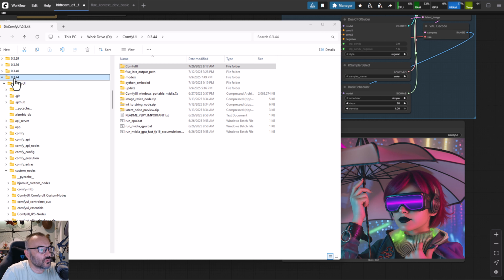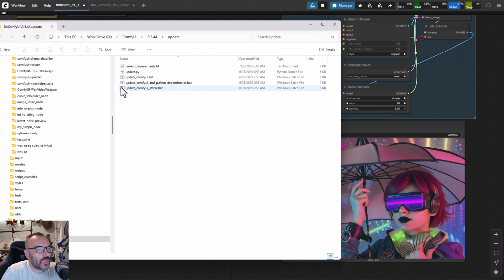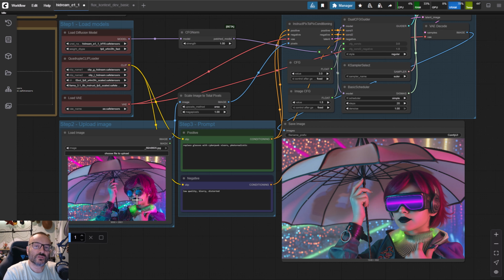Go to your ComfyUI folder, go to the update folder, and right here you can find update ComfyUI and Python dependencies. I recommend doing this at least for every version, because some libraries do update, and if you just install the ComfyUI update, you may miss some of those libraries. After you install it, be sure you restart your server and watch that everything is updated.